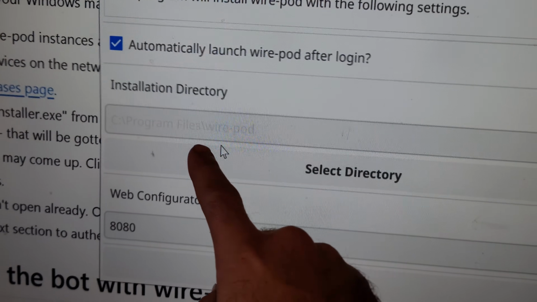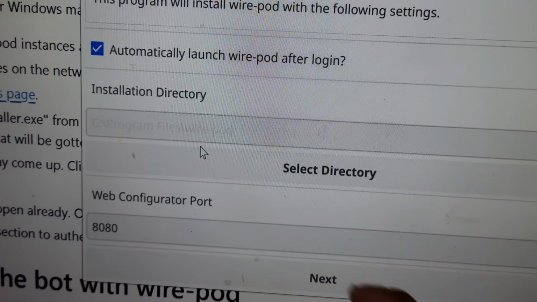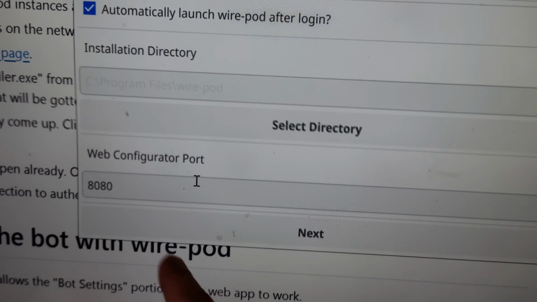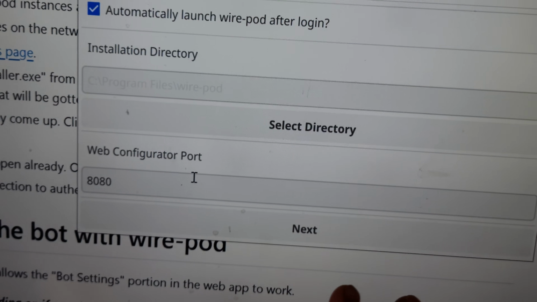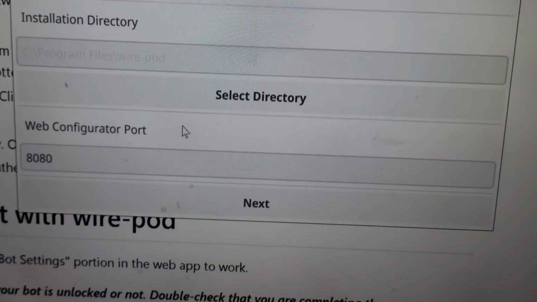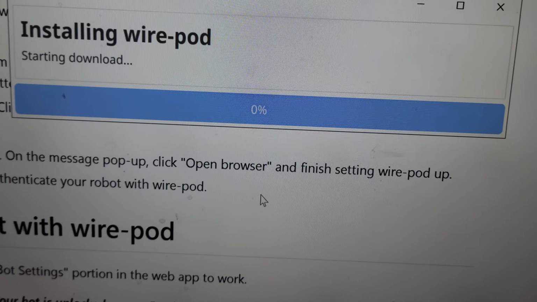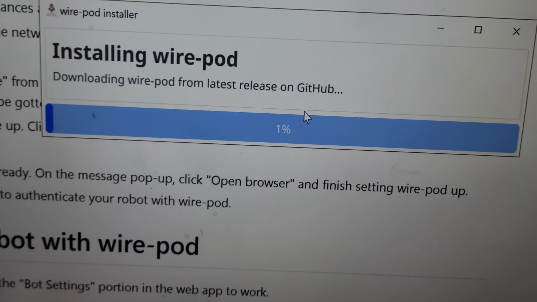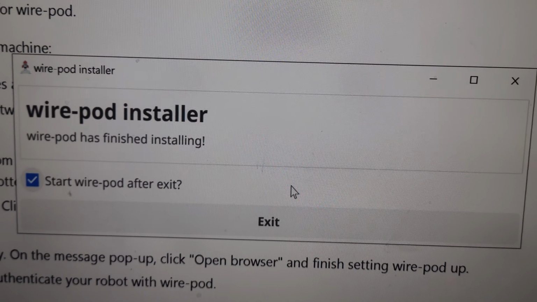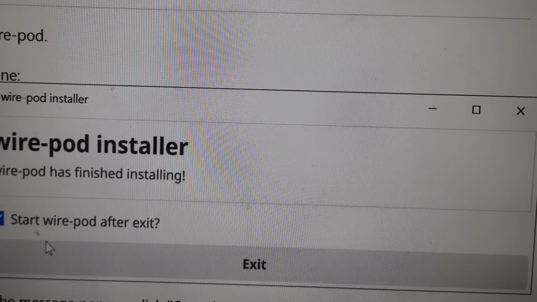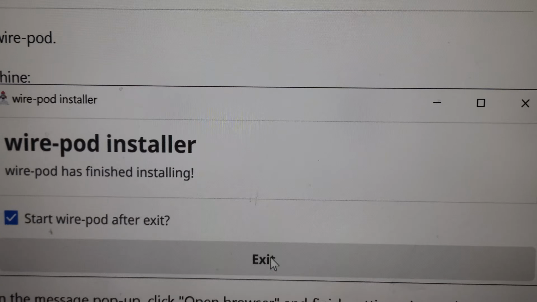You can change the directory that you want to save it in if you have multiple hard drives. And then just leave the configuration port as 8080 unless you know what you're doing and you want to change it to a different port. You just click next. It's starting the download. This goes pretty quick. I'm just going to wait for that to finish. All right, and that has finished and pops up this window, start WirePod after exit. So I'm just going to exit.